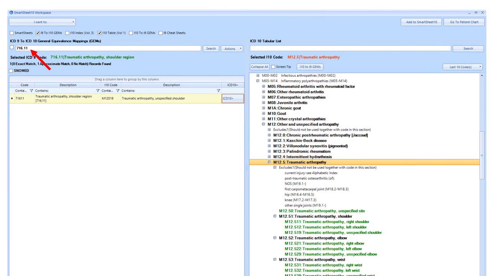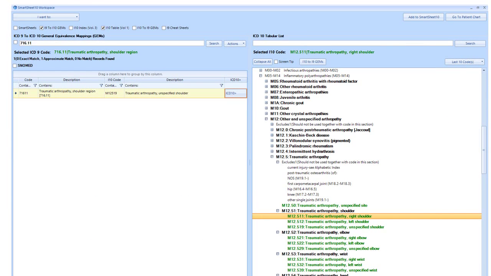Let's take a look at another example, this time using 716.11 or traumatic arthropathy. Once I type the ICD-9 code into the search area, once again on the right-hand side of the screen, it automatically takes me to the exact chapter in the ICD-10 book where traumatic arthropathy resides. It's important to note that if I didn't know the ICD-9 code, I could use the text form of the search by typing in the diagnosis word. Once again, making my laterality selection causes my selected code to turn green, and this claim is ready for submission.